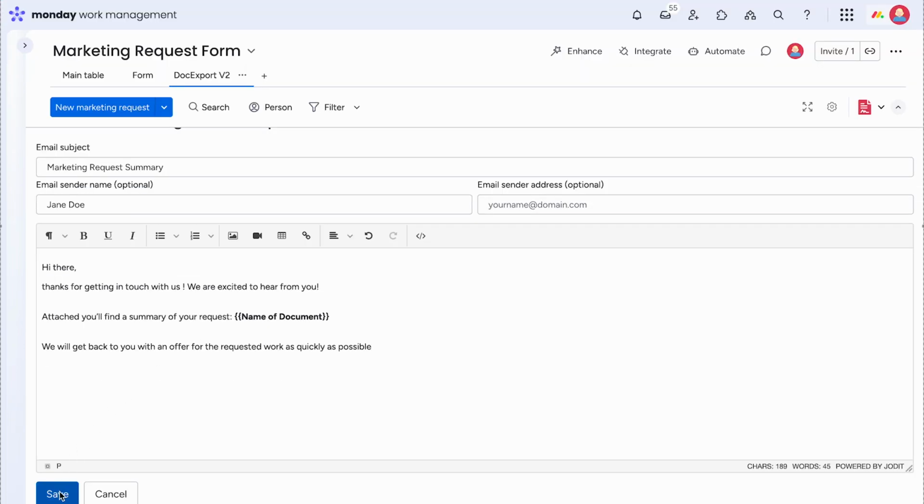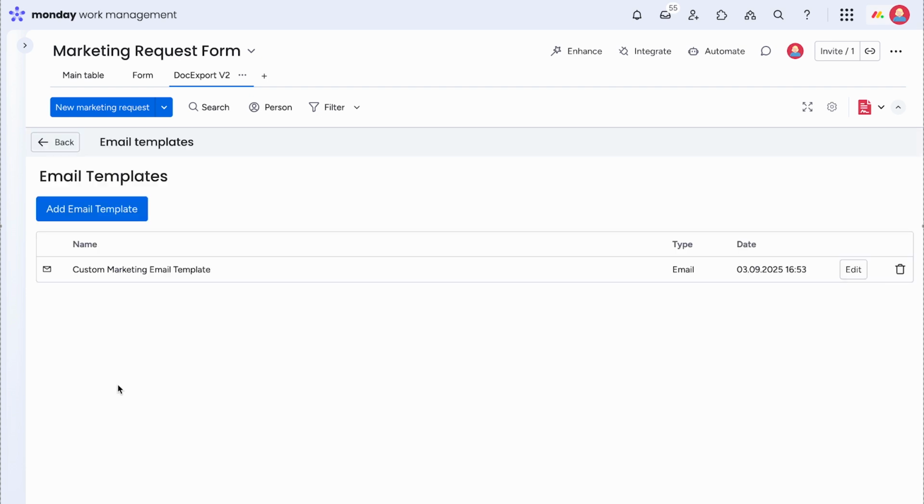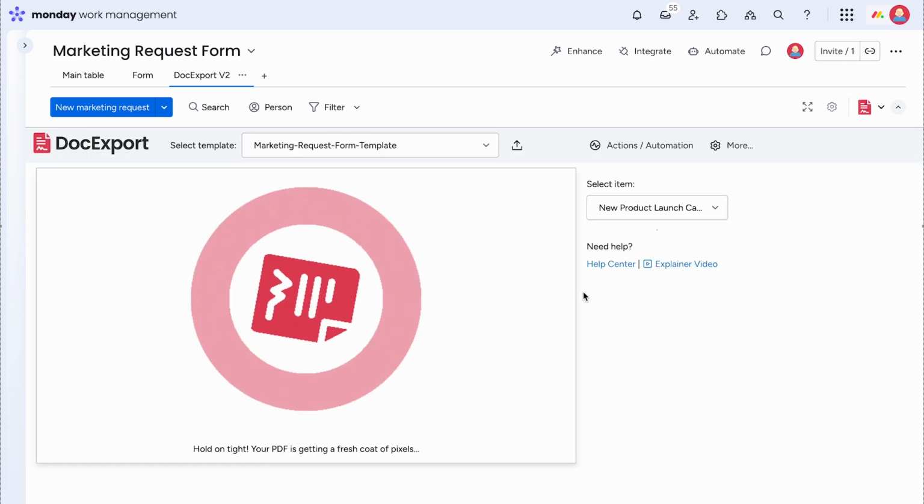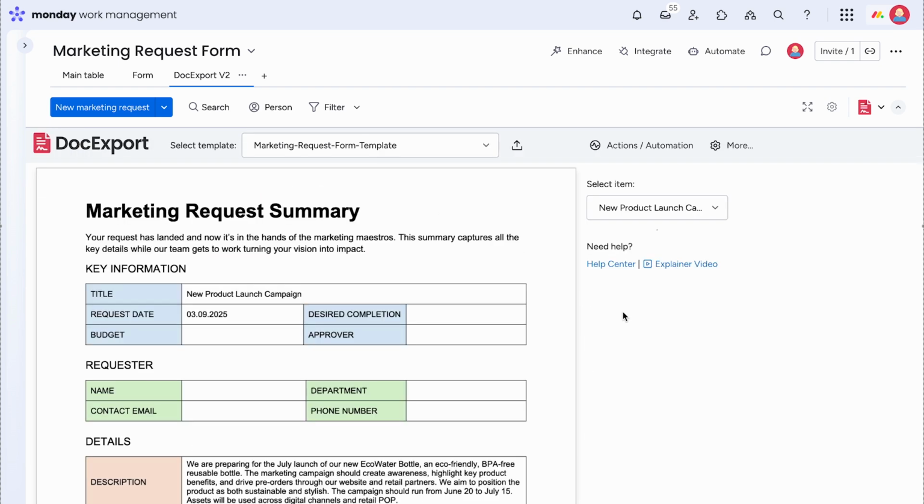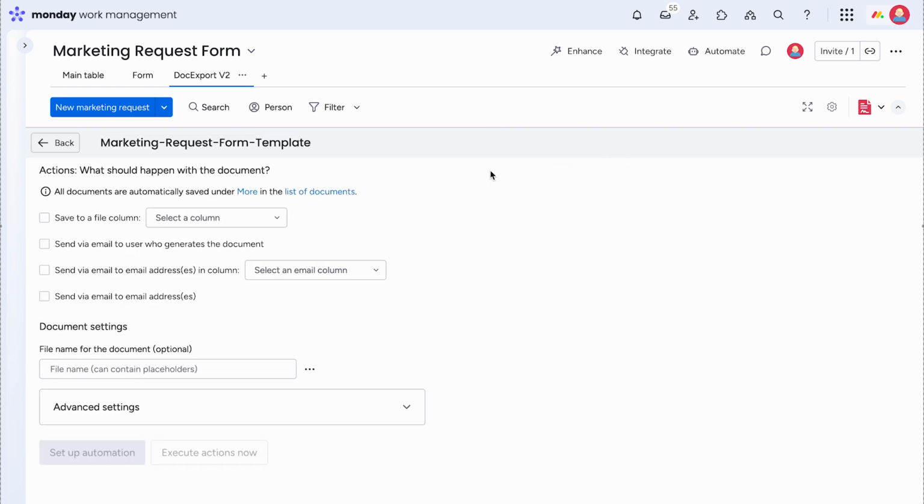Now that both the docx template and the custom email template are ready, you can define actions. Go back to the DocExport Start view, select your template and click on Actions Automations. Here you can define what should happen with your document after it's created.